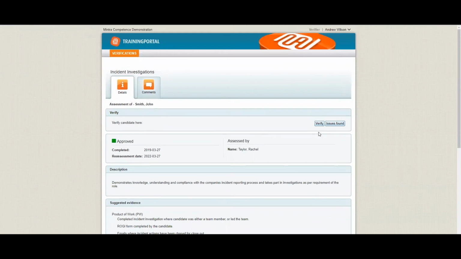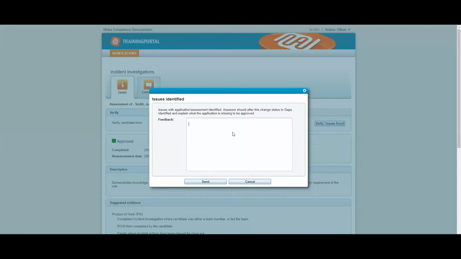Towards the top, you've really got two main buttons as a verifier. You have the Issues Found option and the Verify. So if you think there's issues being found with this assessment, you can click on that one and provide feedback. That will go back to the assessor to review the feedback that you have provided and decide if that should be reopened to the student, or if they should add additional evidence or provide more information. So this Send button will send your feedback back to the assessor.